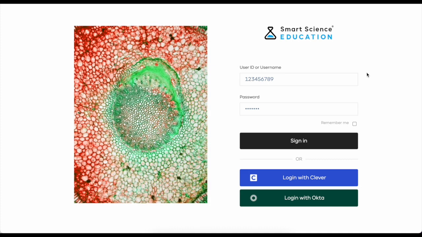And here I've gone to the login page. You can either use a username and password, or you can log in with SSO through Clever or other means. Let's go ahead and sign in and get started.